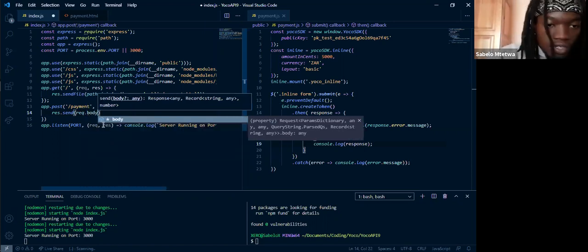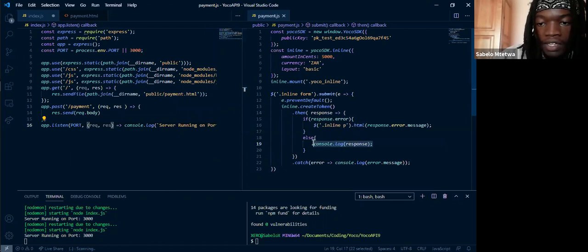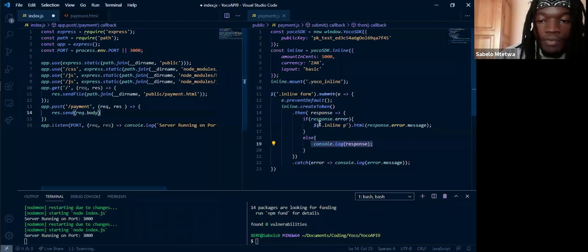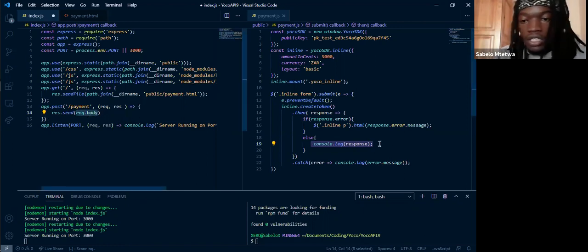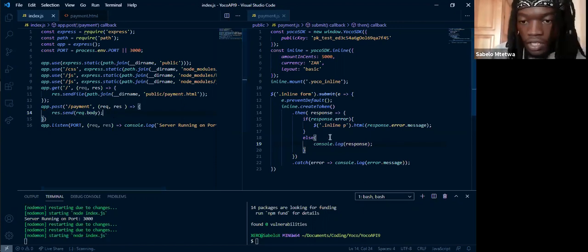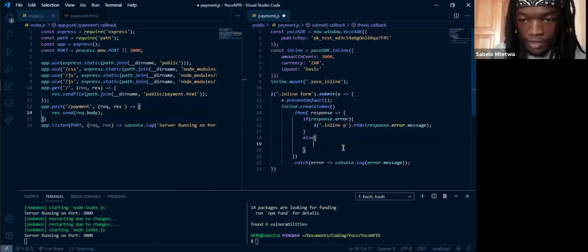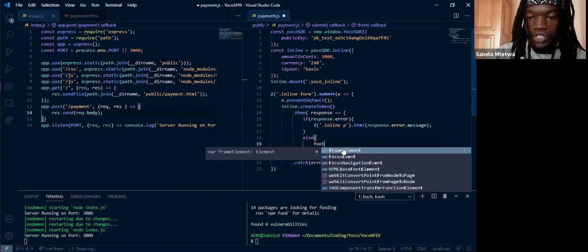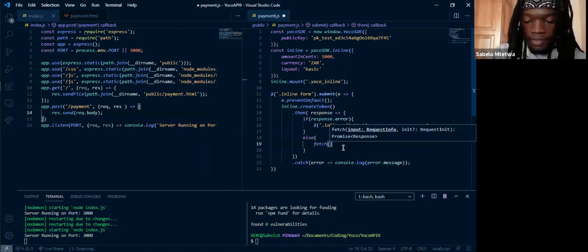So the token is found. When you make a post request from your front end, you'll get the information under request.body. The data that you'll be sending, you'll get that information under request.body. So this is what I want to do for now. And here, when the token was successfully created, I want to make a fetch request on the payment endpoint.